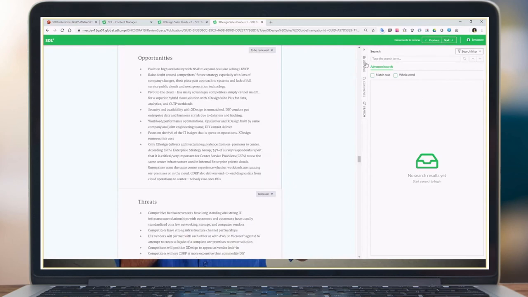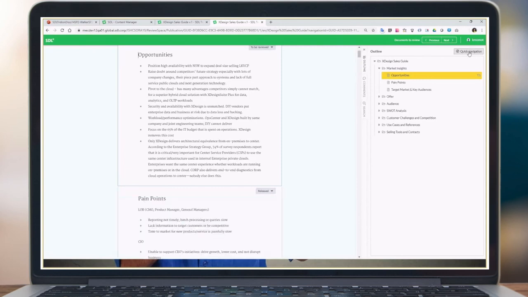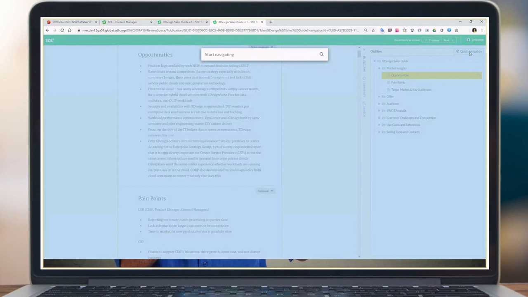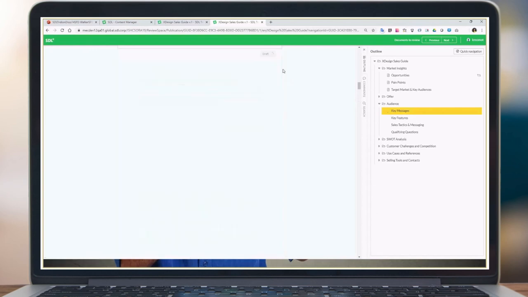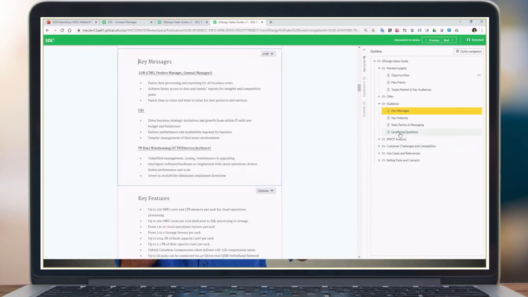And in the outline, quick navigation is also available. Like key messages, for example, and I can easily jump to it. And as you see, lazy loading is working. It starts to load one topic, and then the others are also loaded.